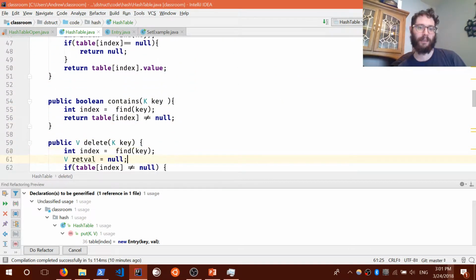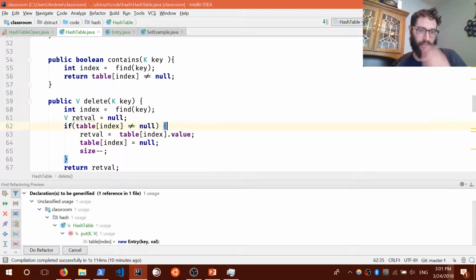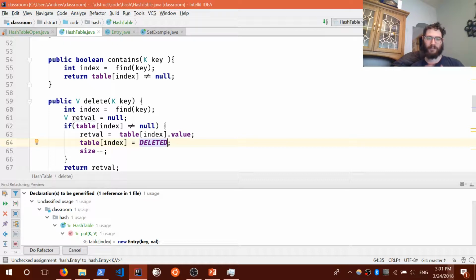So this requires a couple changes on our part. Right, rather than deleting something, to delete something, rather than setting it to null, we'll set it to deleted. Because, right, our computer is interpreting null as it was never there in the first place.